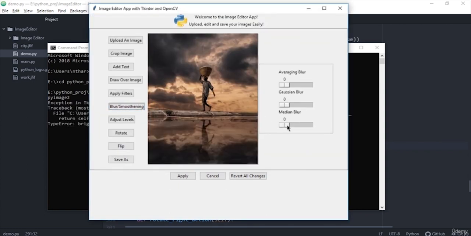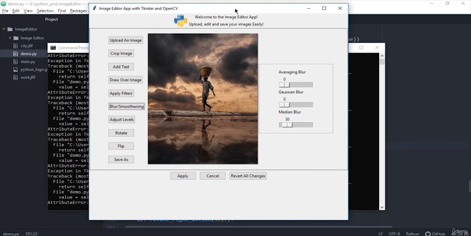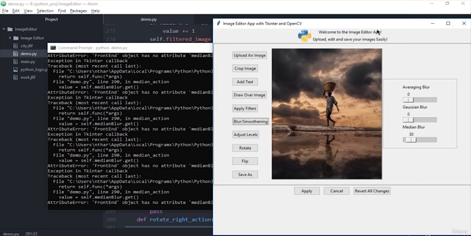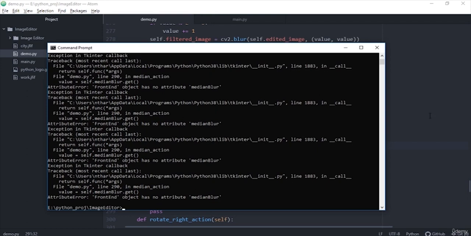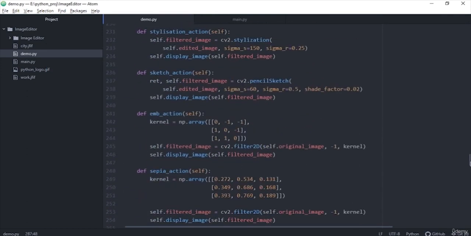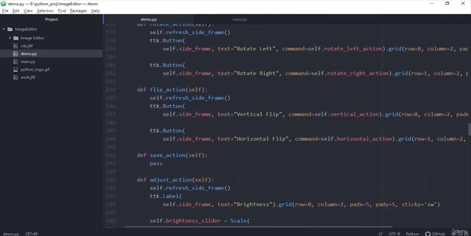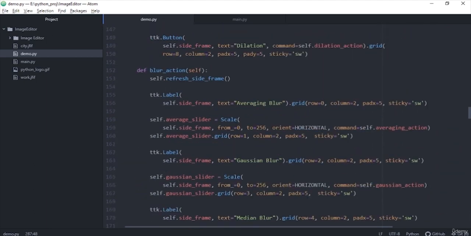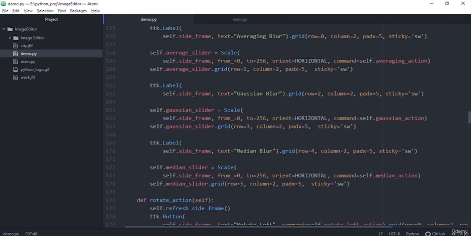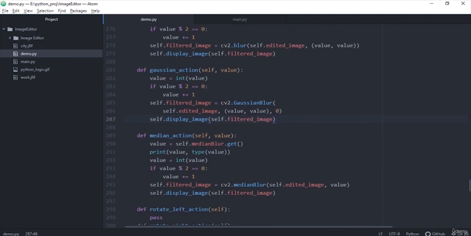Okay, so this is it. Well, median blur. So what's the name of the slider? Median slider. Yeah, I just need to have a good naming convention.